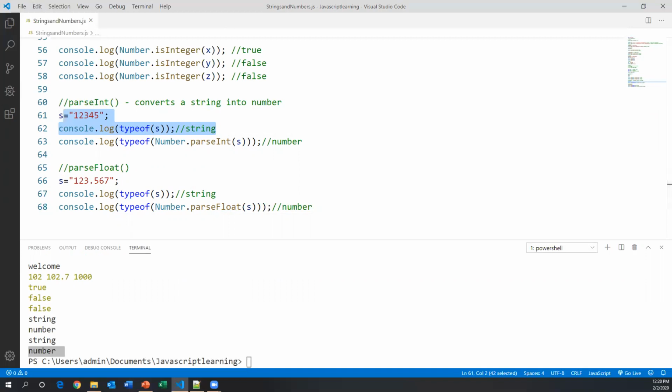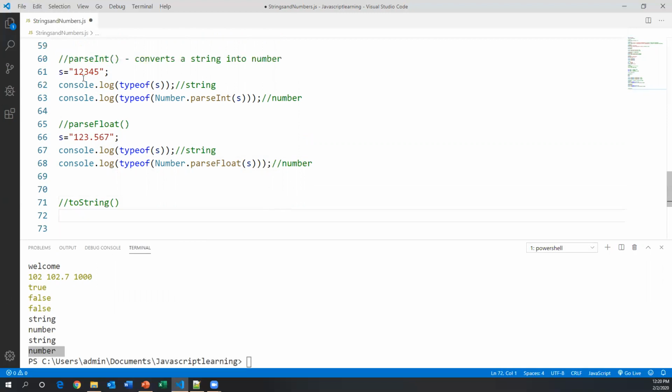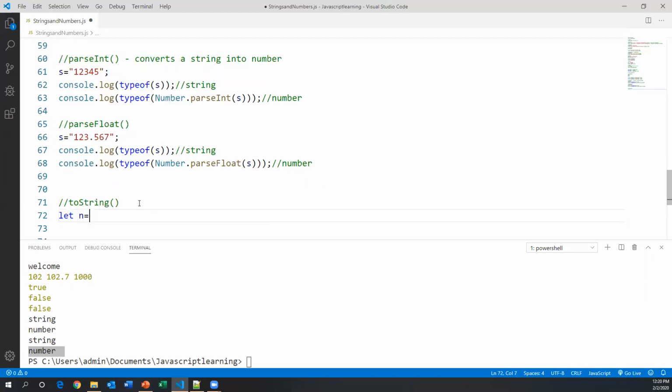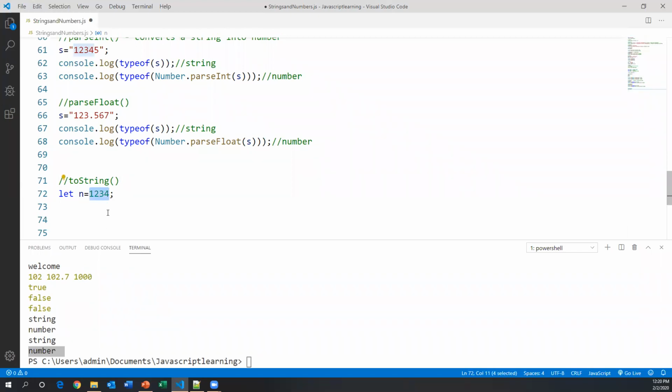Very, very useful methods. And there is one more method called the toString method. What this method will do is convert a number into string format. So the parseInt and parseFloat methods convert a string into numbers. Now I'm going to show you how we can convert a number into a string. So let me take a variable, let n equal to a number, let's say 1234. This is my number. Now I want to convert that into string. It can be a decimal number also, no problem.